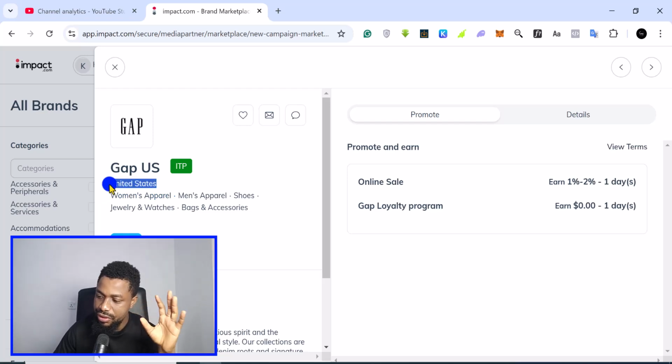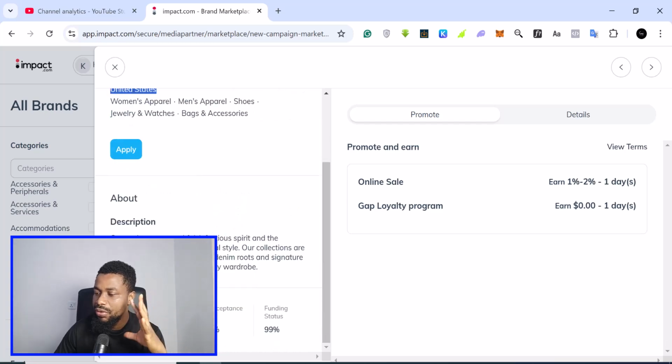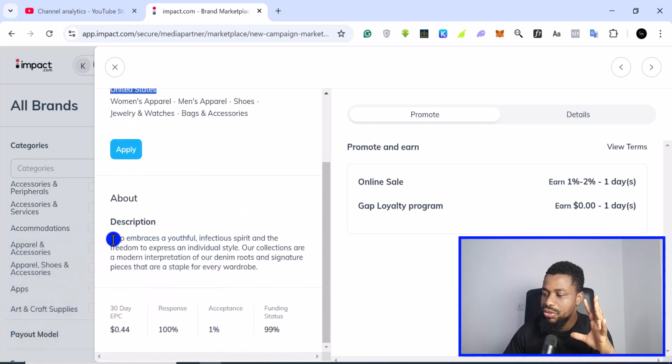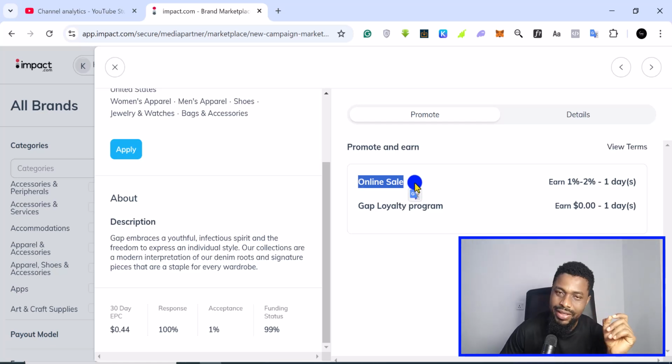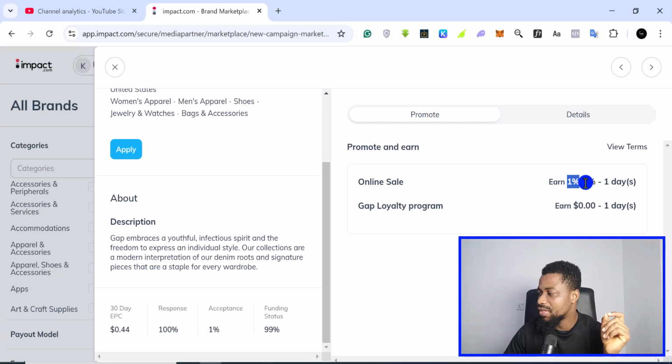So you have to get your traffic from the United States, and this brand is women's apparel, men's apparel, shoes, jewelry, watches, bags, and accessories. If you come down, it's going to give you a short description of this brand. All right, and these are their funding rates, the acceptance rates, their response, and the EPC. So this is what actually matters to you as an affiliate marketer, the online sale. So you earn between 1% and 2%, and you have a 1-day cookie duration.